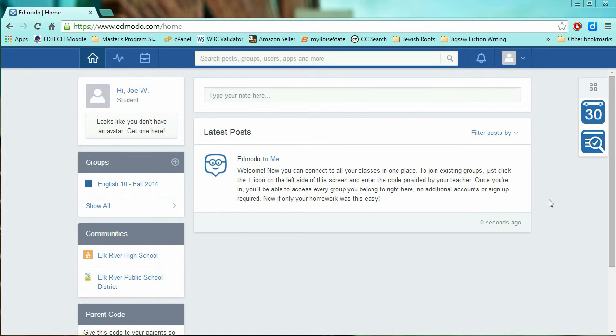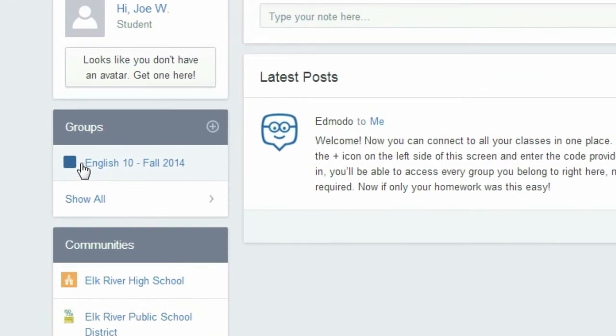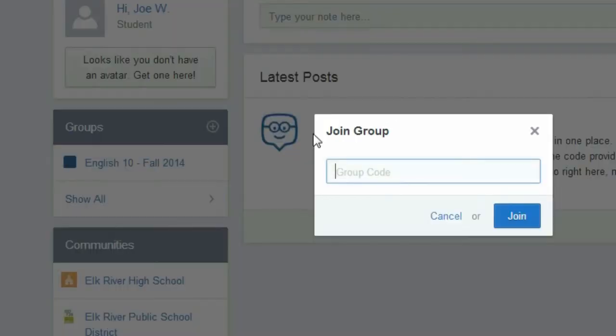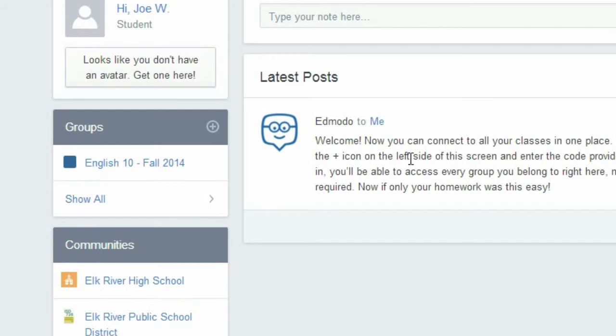This is the main interface. On the left here, it's going to show you the group that you're a part of. That group code automatically puts you into this class. If you're already a part of Edmodo and you need to join another class, just hit the plus and enter their group code. That'll get you to join their class.